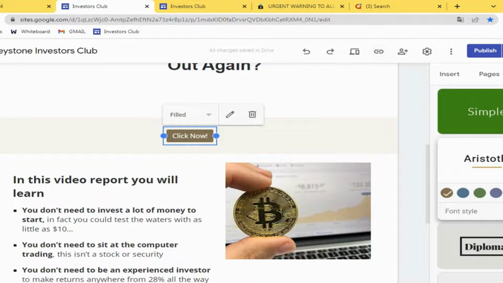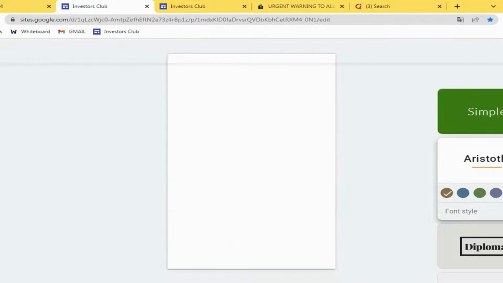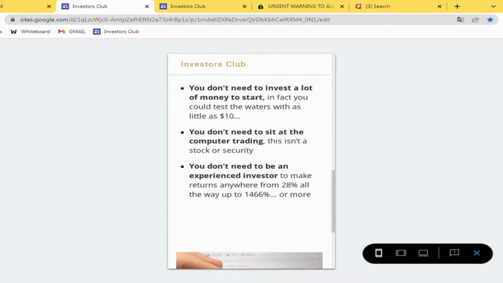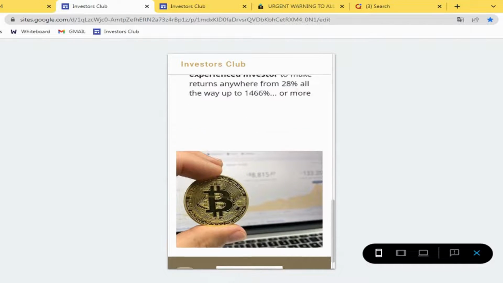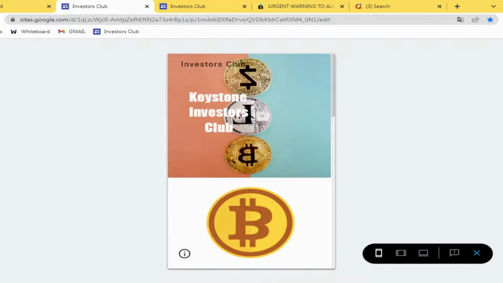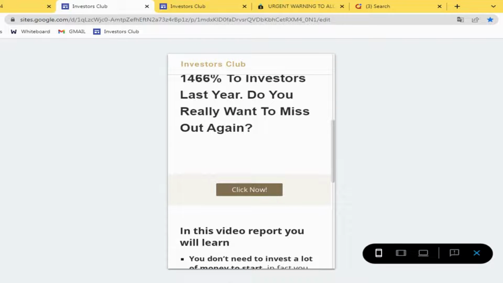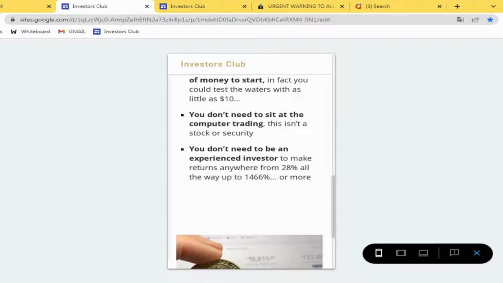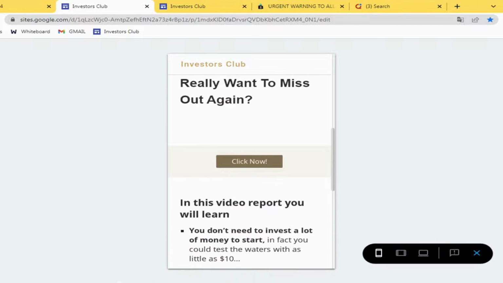And this is how it looks, and I will show you how it looks on mobile, because most of the traffic will come to this landing page from mobile devices. So as you can see right here, this is how it looks. It looks perfect. You need to add more text, more affirmations and more images to make it look more legit and to convert as much as possible.